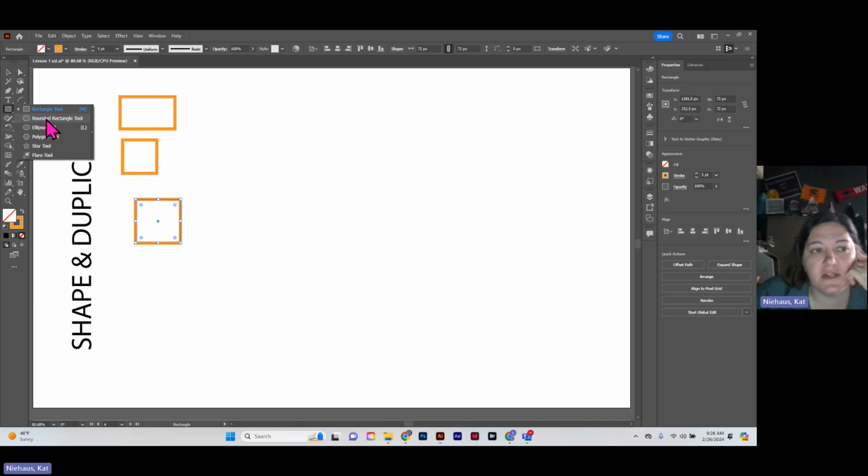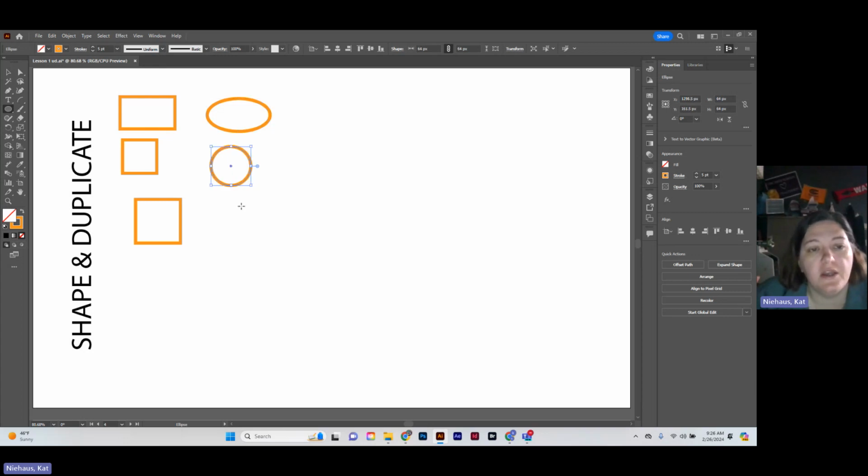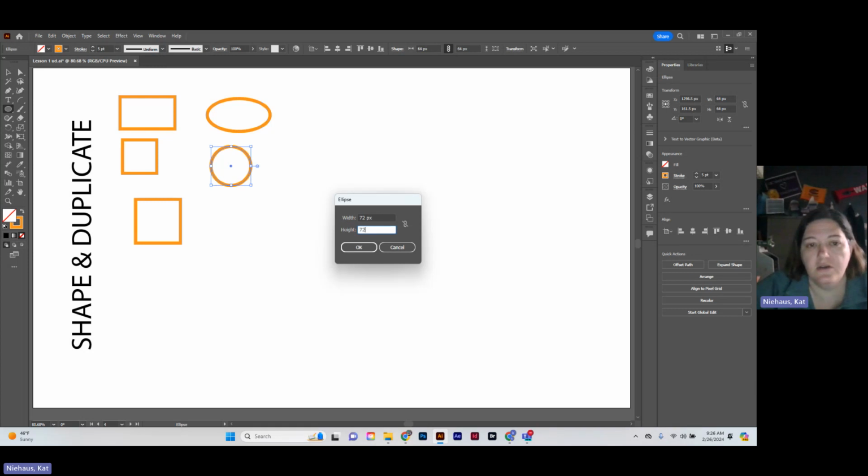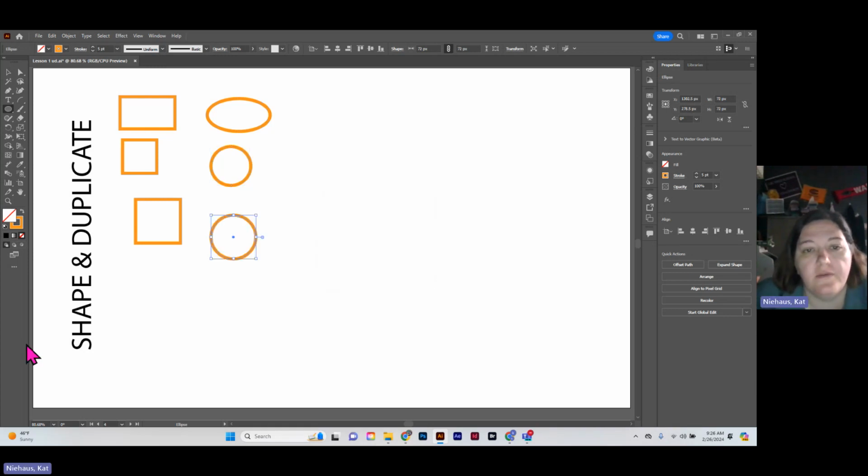Same thing, you have the rounded rectangle tool, basically works exactly the same way. You have the ellipse tool, works the same way, but now you're working with ovals. And if you press and hold shift, you can get a circle. And again, if you double click, you can type in a size and it'll make it for you.